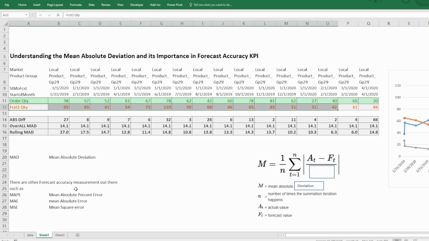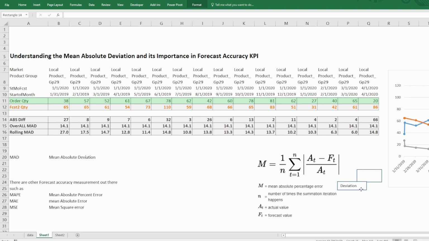There are other forecast accuracy measurements out there, which is the MAPE, mean absolute percent error, which is basically the same as the MAD. You just remove this and it becomes a mean absolute percent error. I just covered it so that it's not confused. So the MAPE is just you divide the difference by the actual quantity. Then others are mean absolute error and mean square error.